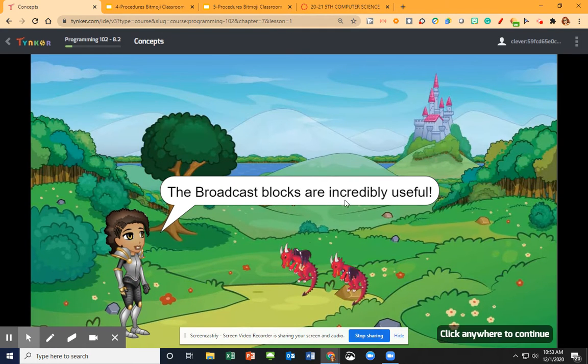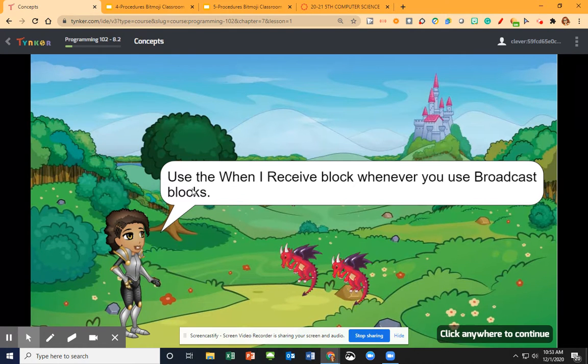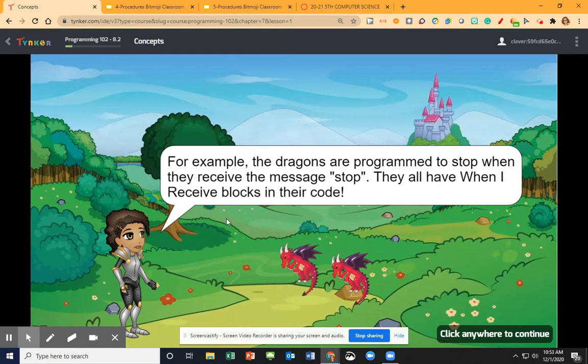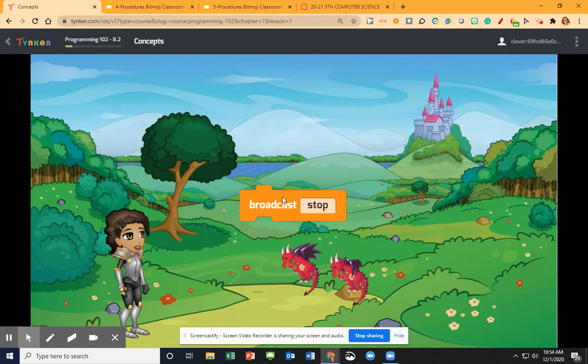The broadcast blocks are incredibly useful. However, without the when I receive block, they are useless. What's the point of sending a message if there's no one there to receive it? Use the when I receive block whenever you use broadcast blocks. For example, the dragons are programmed to stop when they receive the message stop. They all have when I receive blocks in their code. Click on the broadcast block to make the dragon stop flying.